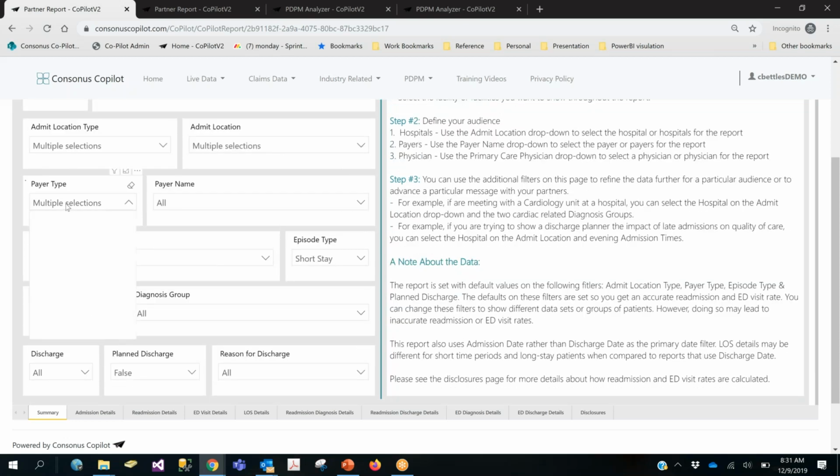Now, to get an accurate readmission rate, I'm going to keep managed care and Medicare A as my payer types and keep short stay as my default for the episode type. But if I wanted to change that and they wanted to look at their long stay patients, I can change my payer type and I can change my episode type to long stay.